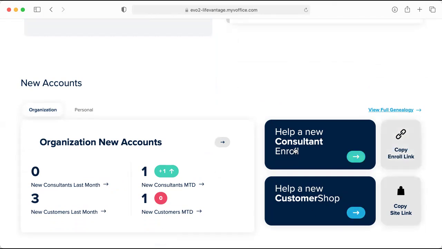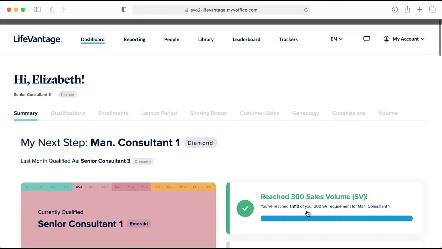So whether you have someone who's interested in becoming a consultant or a new customer that wants to shop, you can use these links up there as well. And at the top here, there are different things that you can click on to look at different things. You can look at your genealogy, which lets you know all the customers you have or patients, however you want to term it, below you that are ordering from you or have ordered from you, what your commission summary is and what your volume summary is. So you can see all of that.